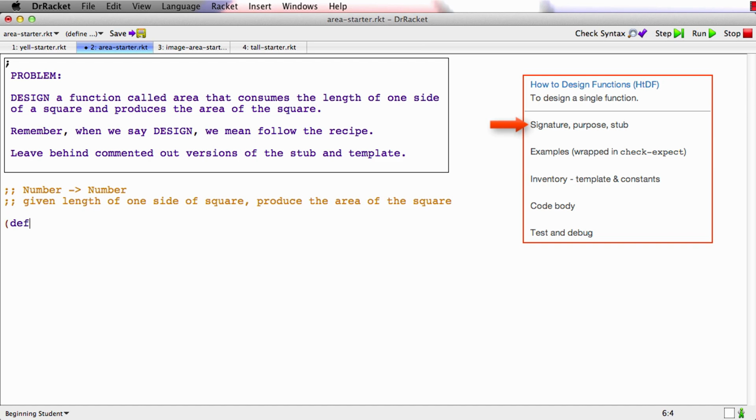So now let's see, the stub is define area. This is a one argument function, and maybe the length of a side will be s. We can use any name we want, but s seems good. And let's see, this is producing a number, so a good dummy value to produce is 0.